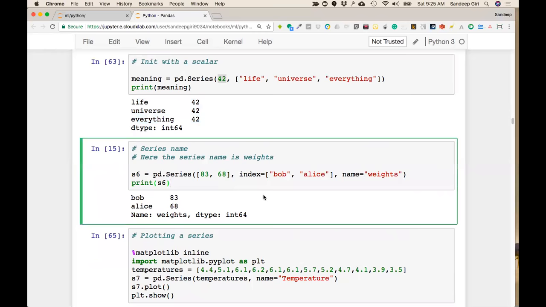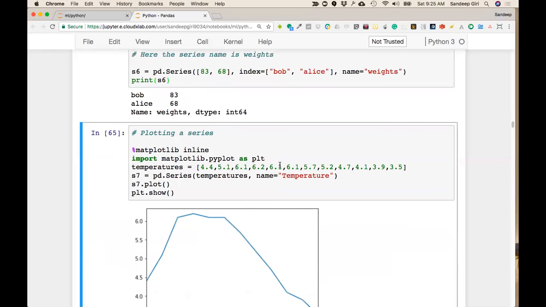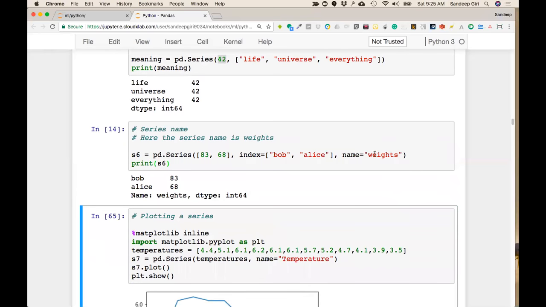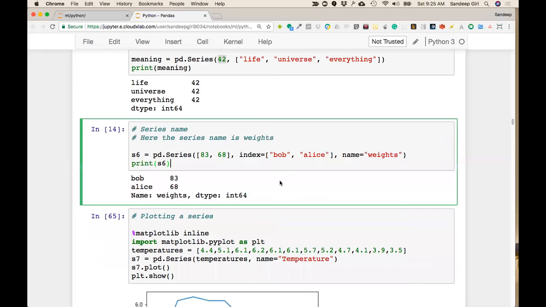A question from Tanmay, can we pass a Python list here as well? These are Python lists only. You're right. This is a Python list, this is another Python list, and so on. Also, overall, we can give a name to the series. Here we are giving the name to the series as weights.